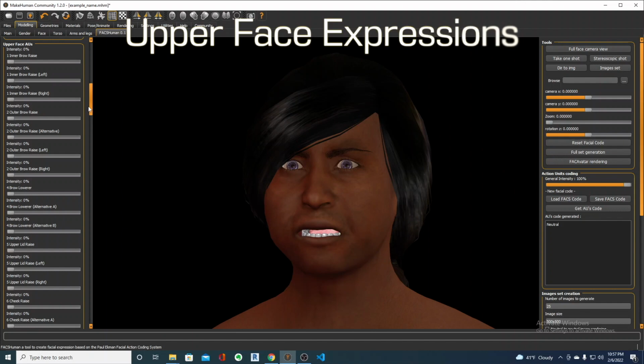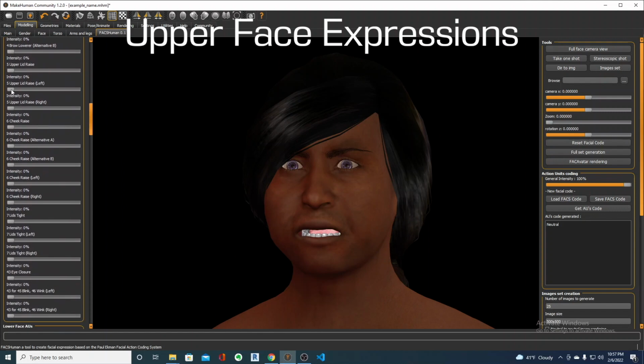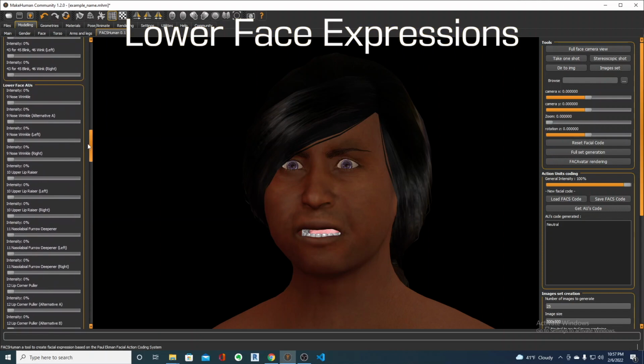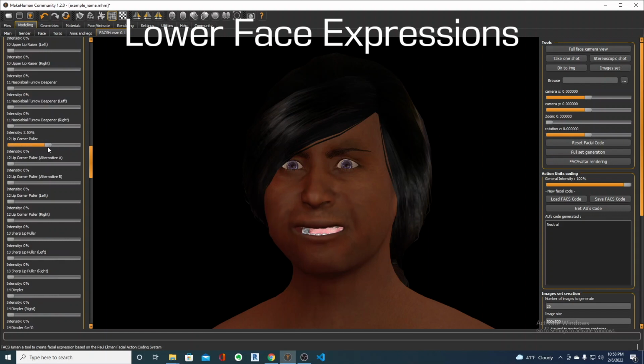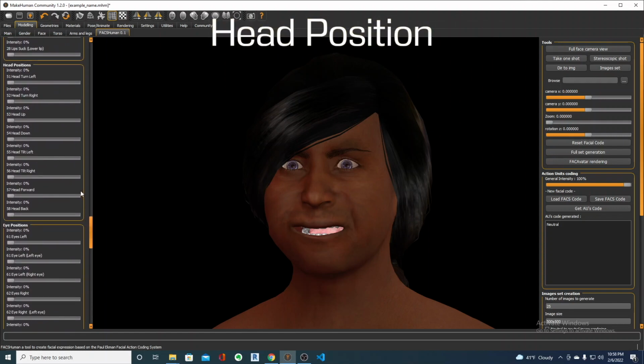The second section controls the upper face, like raising or lowering eyebrows, eyelids, or cheeks. Third section controls the lower face, like the nose and lips. The fourth section controls the head position, like looking left or right.